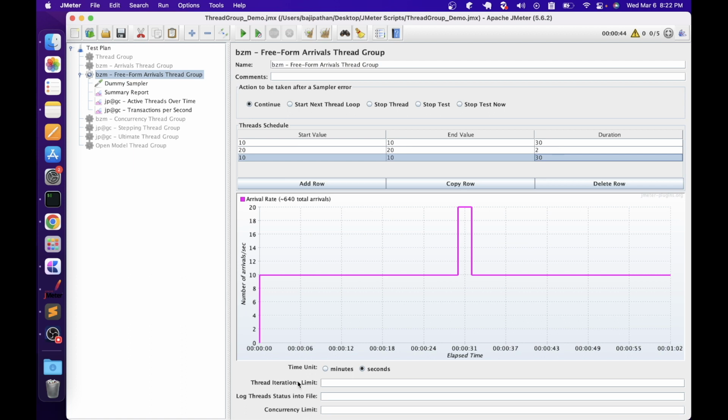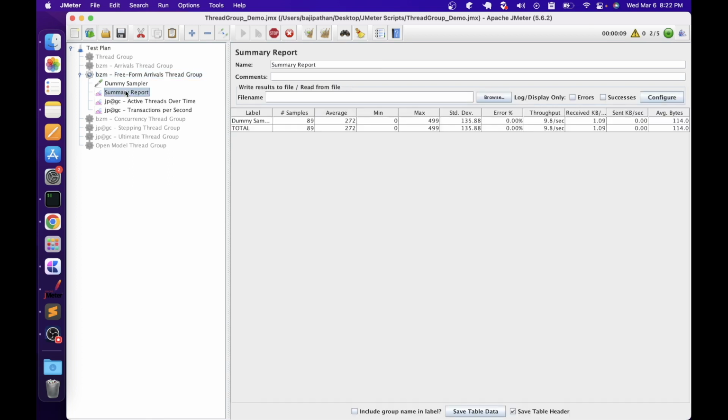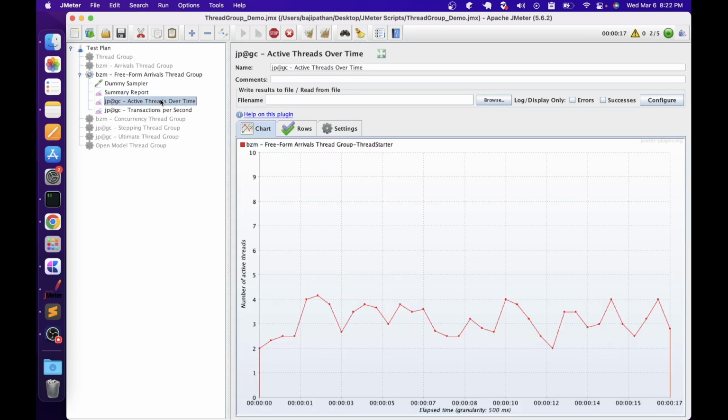And then we also have the same configuration like thread iteration limit, log thread status into file, and concurrency limit. Okay, let's clean up the results and then run the test. Since this is also arrival thread group, the main focus will be on the throughput, not on the concurrency. So if we go back to summary report, we can see the samples execution, and so far we have 9 arrivals per second, which is what we are expecting.